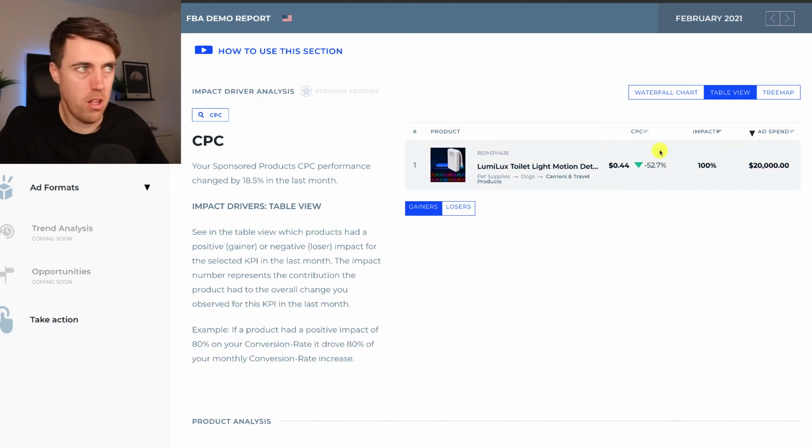And you've got your gainers. So on this one, cost per click, there's one product that's improved its cost per click. It's gone down to 44 cents, which is a 52% improvement. Because it's the only one that has improved, it's driving 100% of this impact.